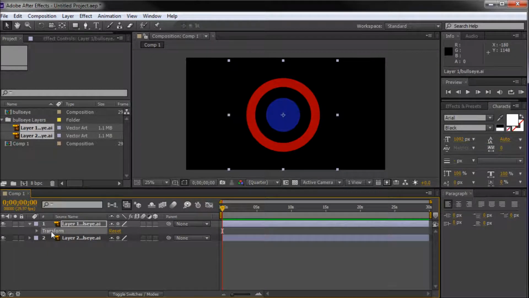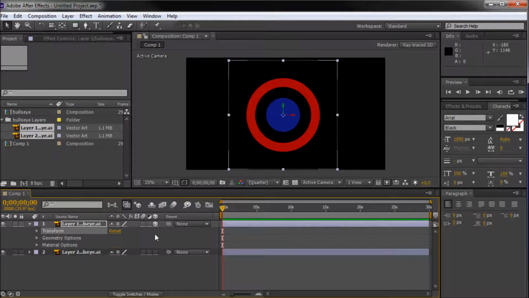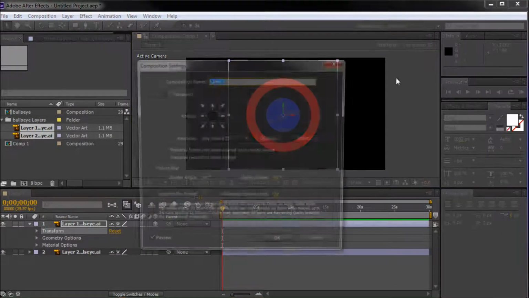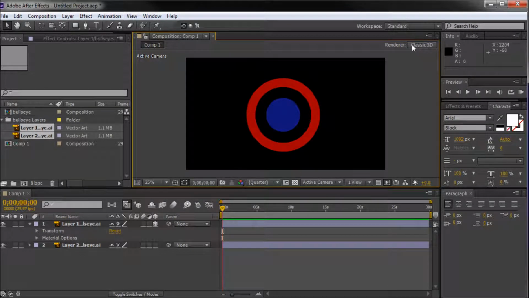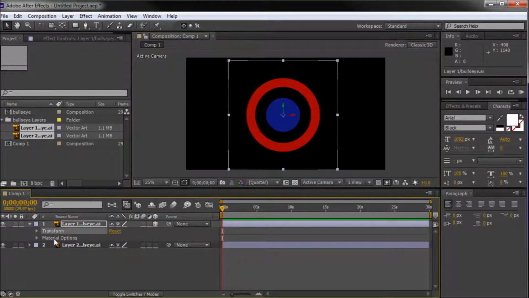You'll see if we just open this up, as a default we have transform. Now I'm going to turn on 3D, and we need to turn off ray traced because this is what yours is going to look like. It'll probably say classic 3D up here. So you'll see transform and material options.